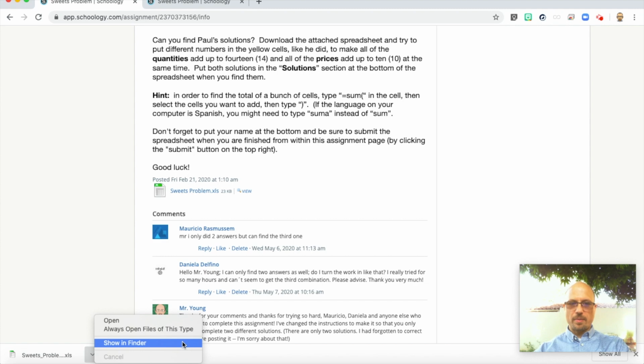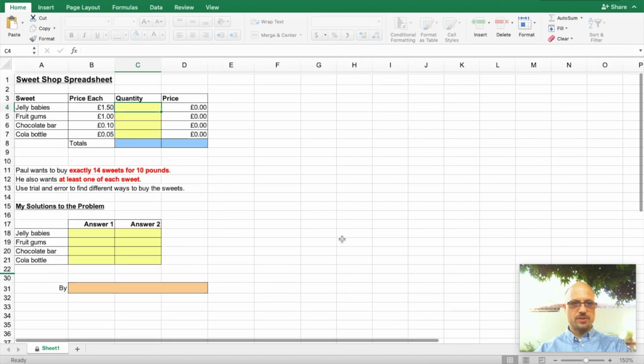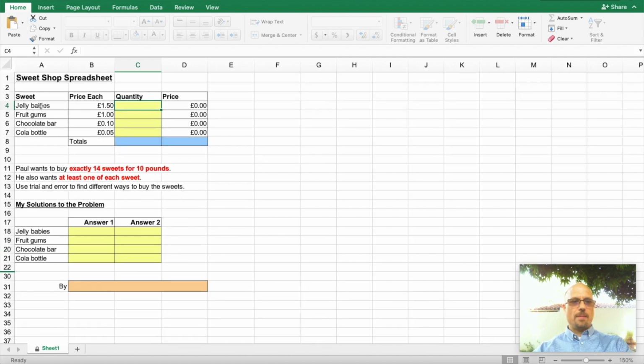Now, I've already loaded mine up. It's right here. So if I flip to that, it looks like this. So basically, what it shows is what was discussed in the story. So there are 4 different types of sweets: Jelly Babies, fruit gums, chocolate bars, and cola bottles. Those aren't the actual bottles. Those are the little gummies that look like a Coca-Cola bottle. And these are the prices for each one. Now, the cells in yellow are the ones that you have to change, right?